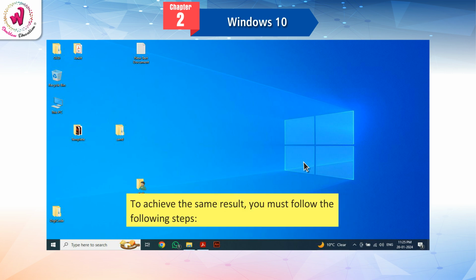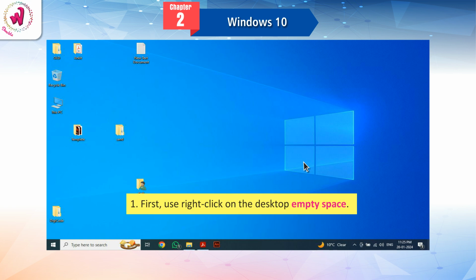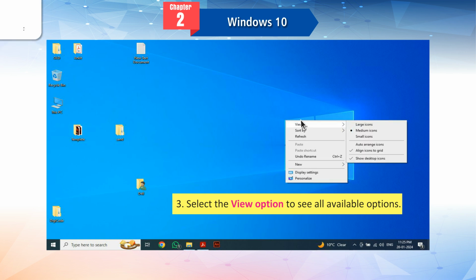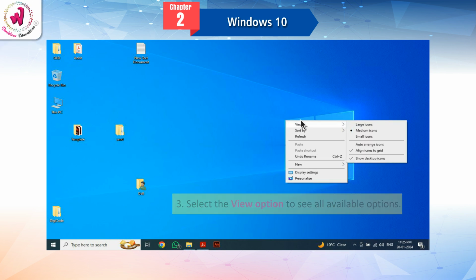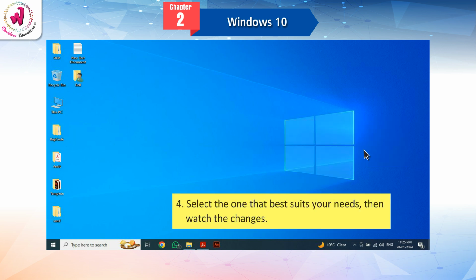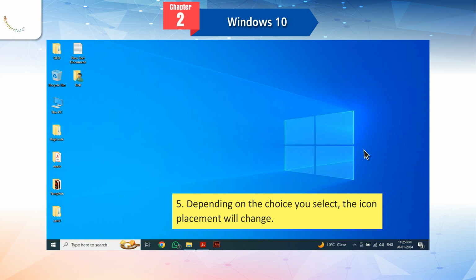To achieve the same result, you must follow the following steps. 1. First, use right-click on the desktop empty space. 2. You will see the available choices. 3. Select the View option to see all available options. 4. Select the one that best suits your needs, then watch the changes. 5. Depending on the choice you select, the icon placement will change.